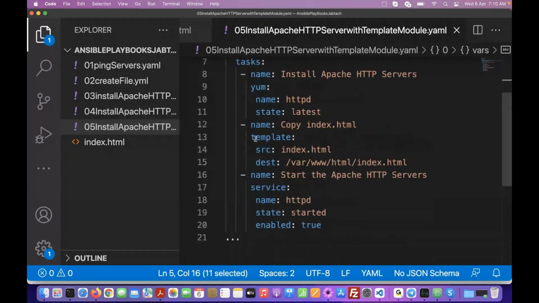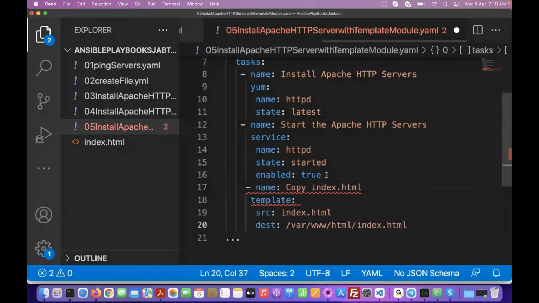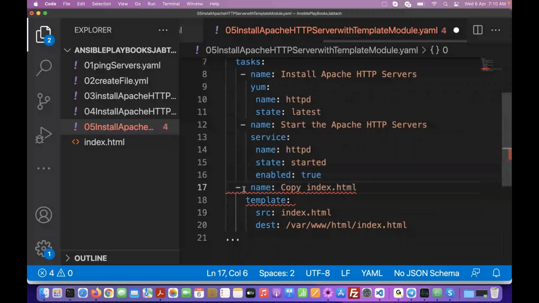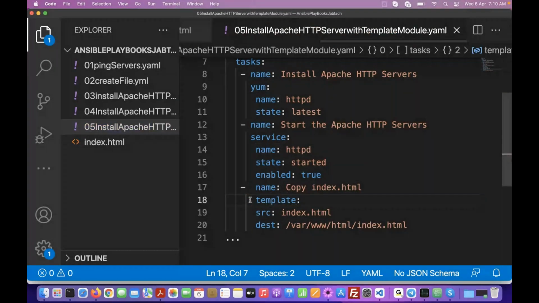So let me keep this one at the end. Hey guys, just observe that. If the indentation is wrong, it immediately shows errors. Yes or no? That is the advantage of using these editors.